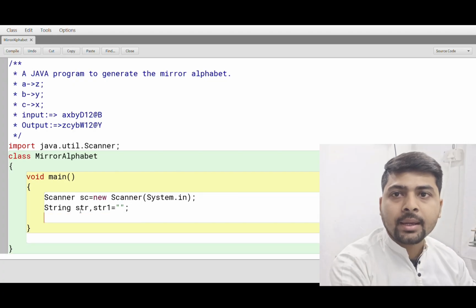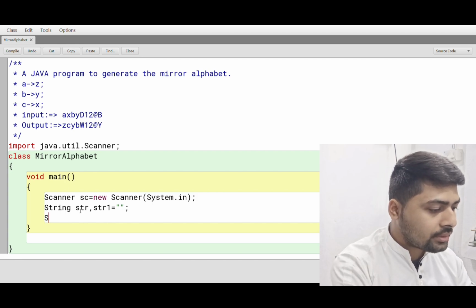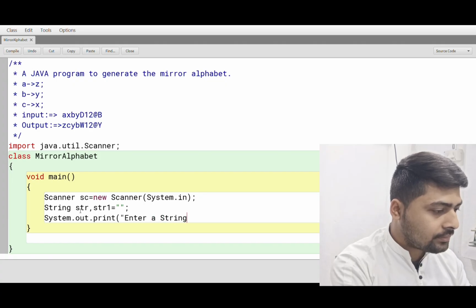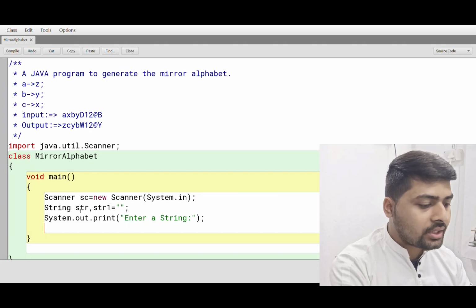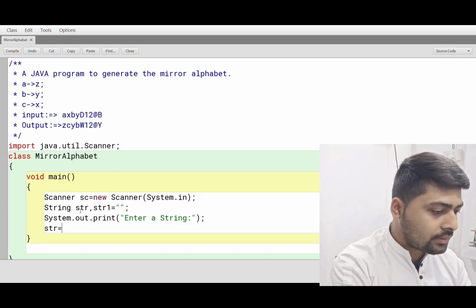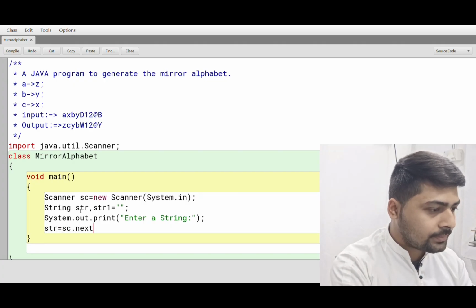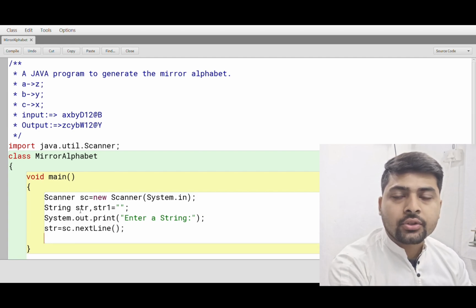Now we have to give an appropriate message to the user to input a string. So we will write System.out.print, enter a string. Now we have to store this string in the str variable. So we will write str is equal to sc.nextLine(). Now the input is completed. Now we have to write the actual logic part to implement this mirror image technique.